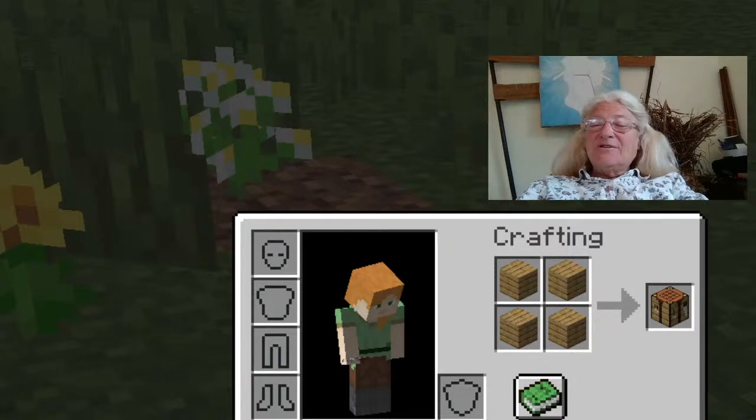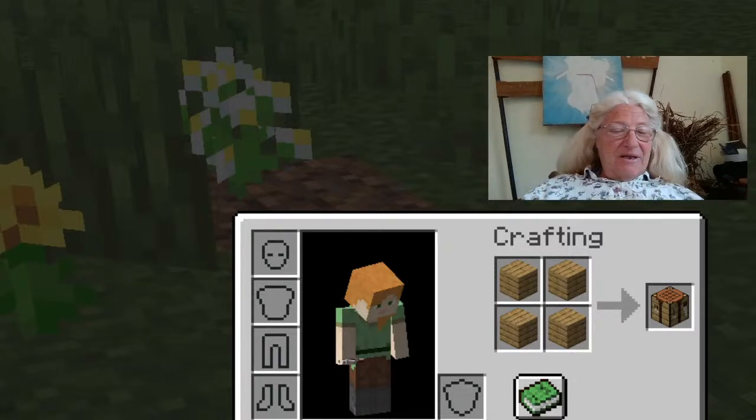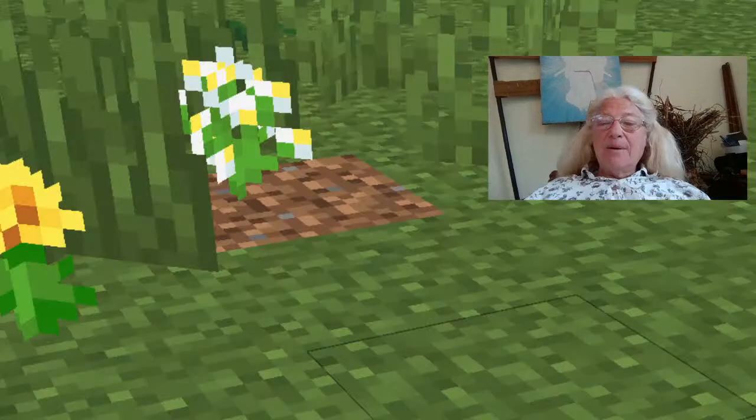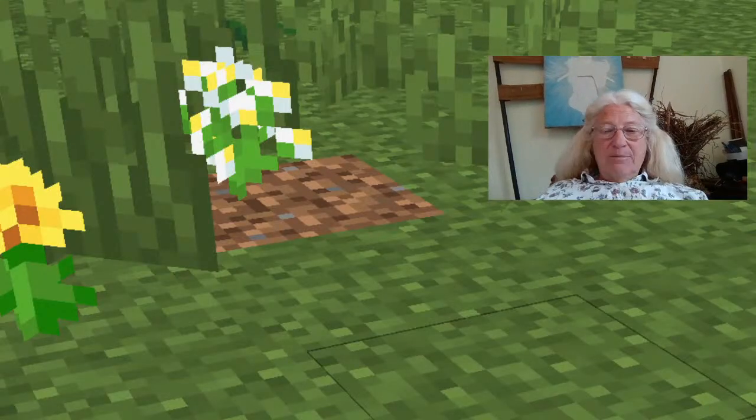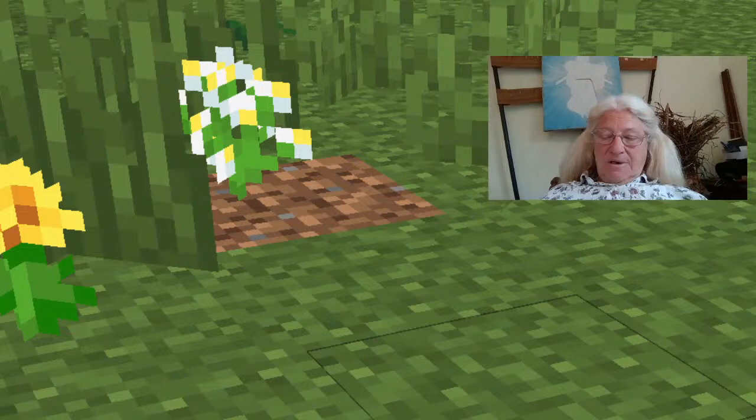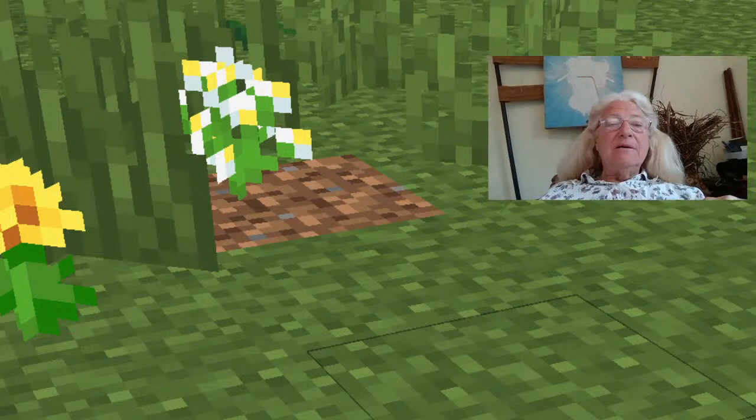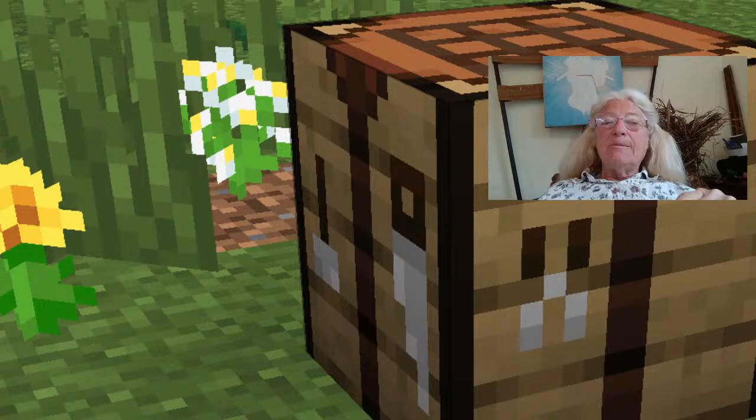Okay, so now we have a crafting table. Let's get out of this. We go escape. Now, you see there's our crafting table. I put it in the hotbar, so it's number F3. So now I see where my little X is, so I click there. And now I have a crafting table.